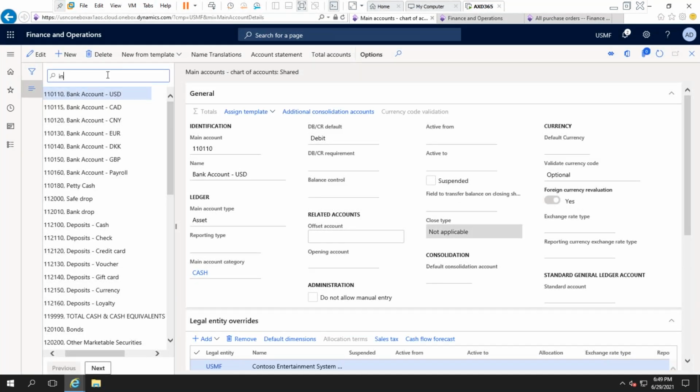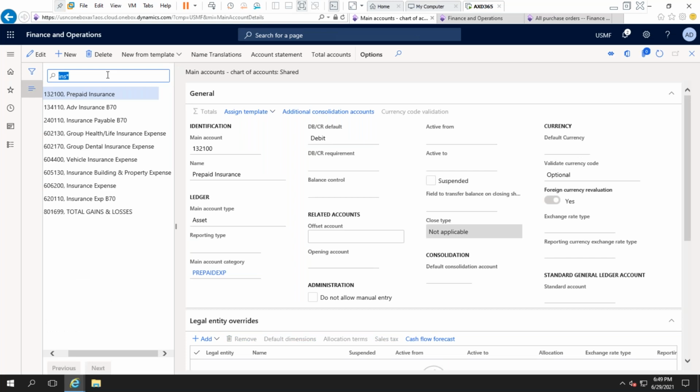Let me create insurance. I think some insurance accounts will be there already. Let me create a new insurance account. Insurance expenses, it is available 606,200. So I will create 606,210.